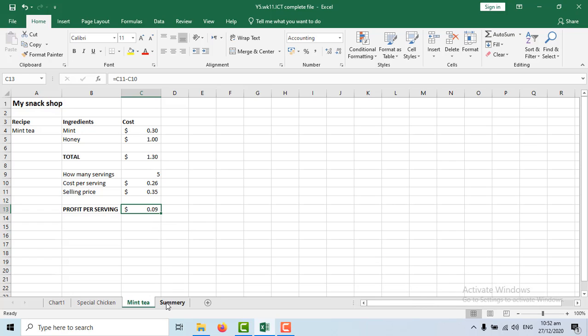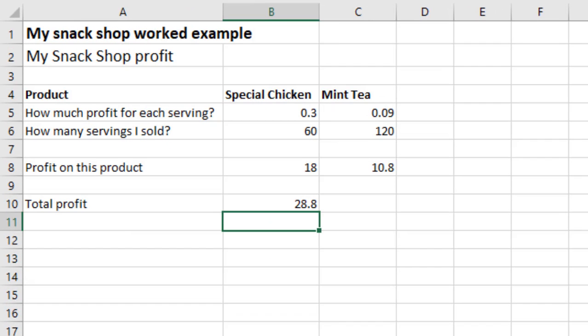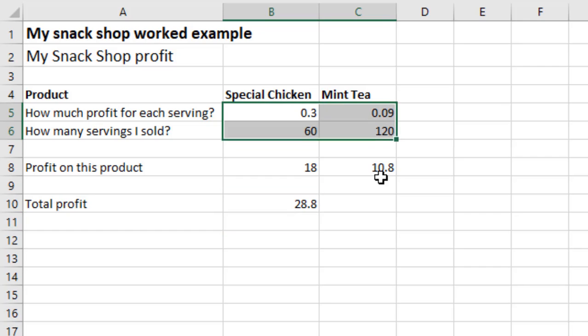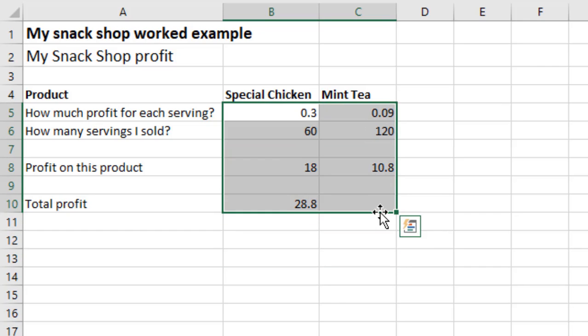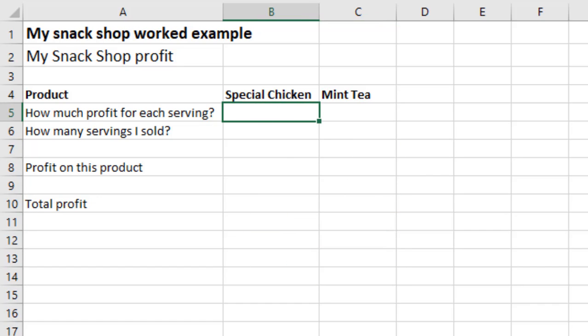Now if you want to add more items, you just simply add a worksheet right here. But in this example, we only sell special chicken and mint tea. So I have a worksheet for the summary right here. In this worksheet, we're going to learn how we can grab values from different worksheets, how we can get the profit for special chicken from this worksheet.